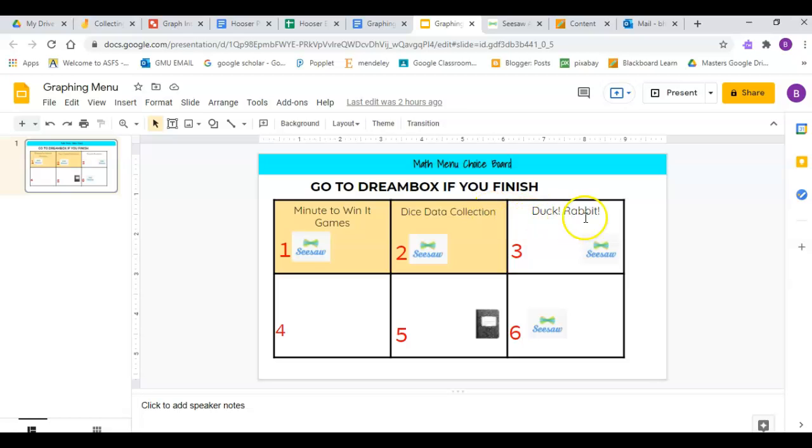And then another activity called Duck and Rabbit, which is going to be related to tally marks that they're going to work on as well as extra practice. And that was something that I had a little bit of a struggle with because I wasn't sure.